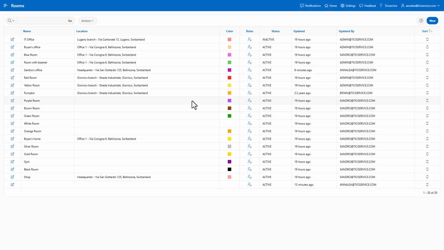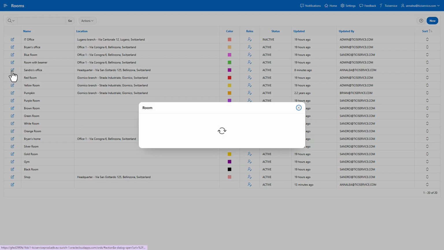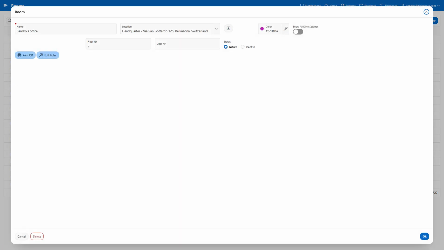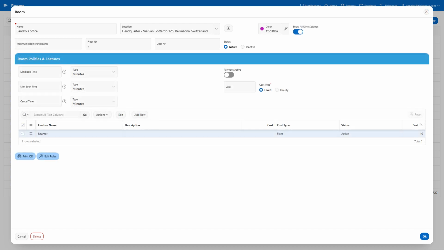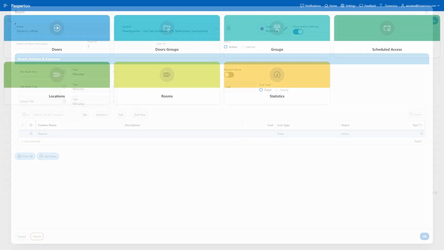When opening a room, you can define its basic information, such as the assigned location, floor number, and color. Once a room is created, it can then be linked to a Keylite device from the Doors section. If the room originates from All-for-One, Passpartoo also displays its booking-related settings, including policies, features, and participant limits. These values are shown for reference, while access control remains fully managed inside Passpartoo.